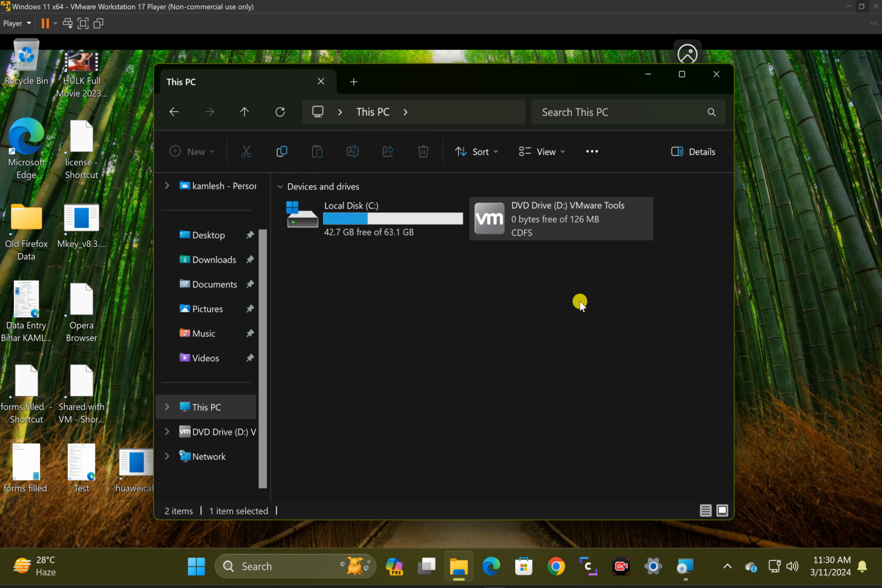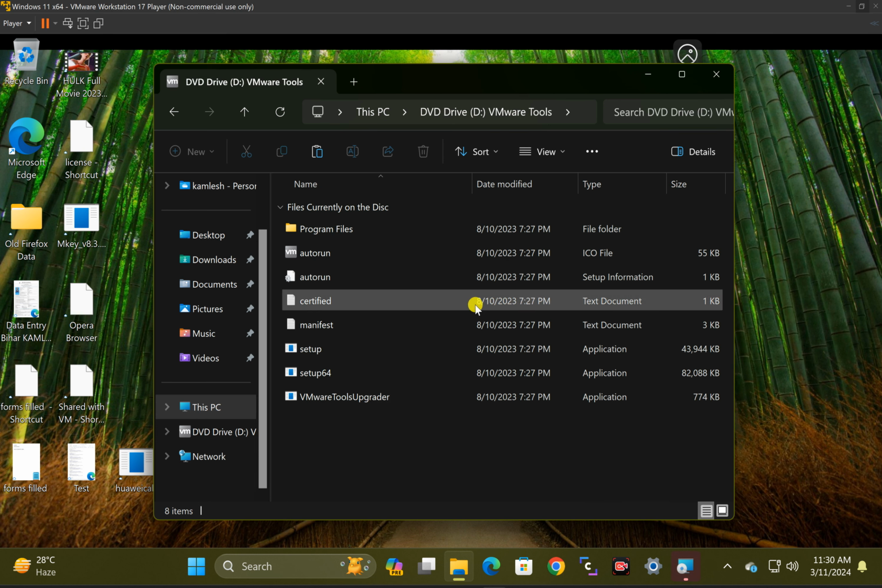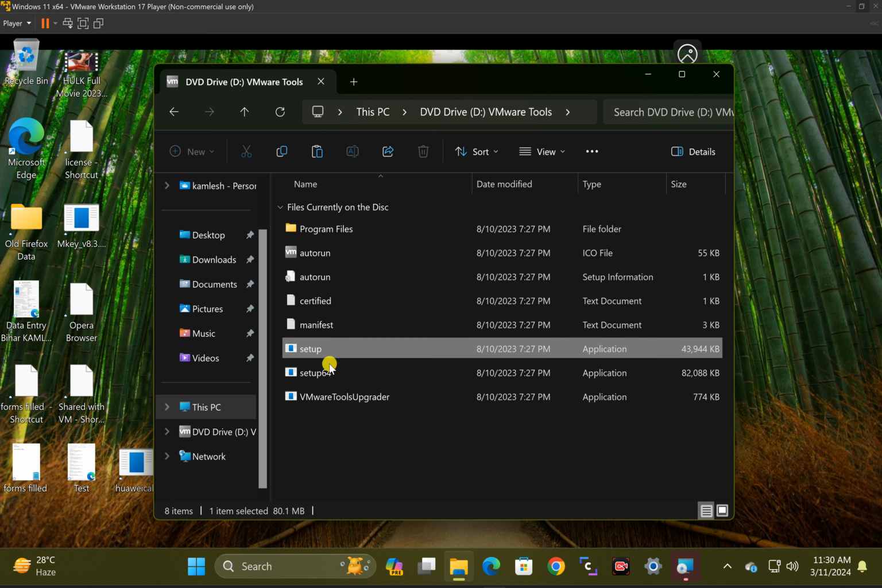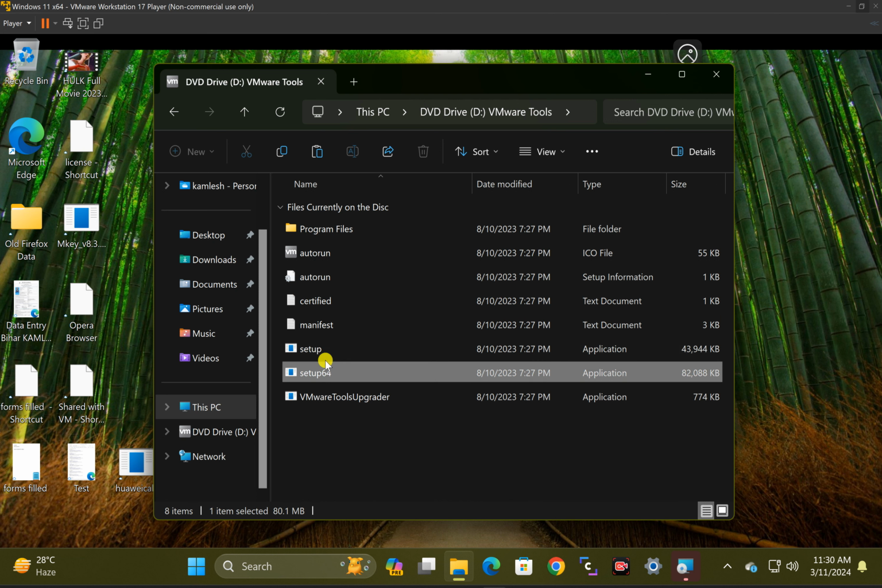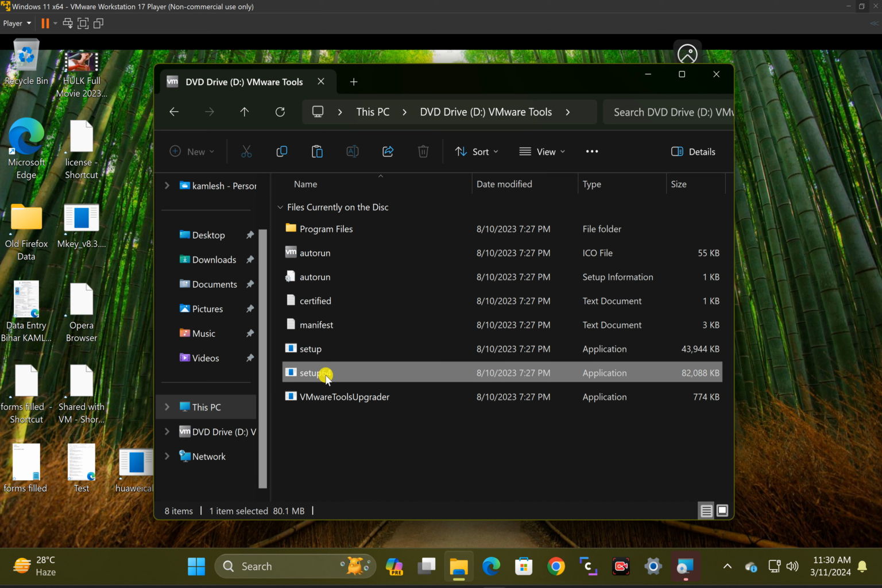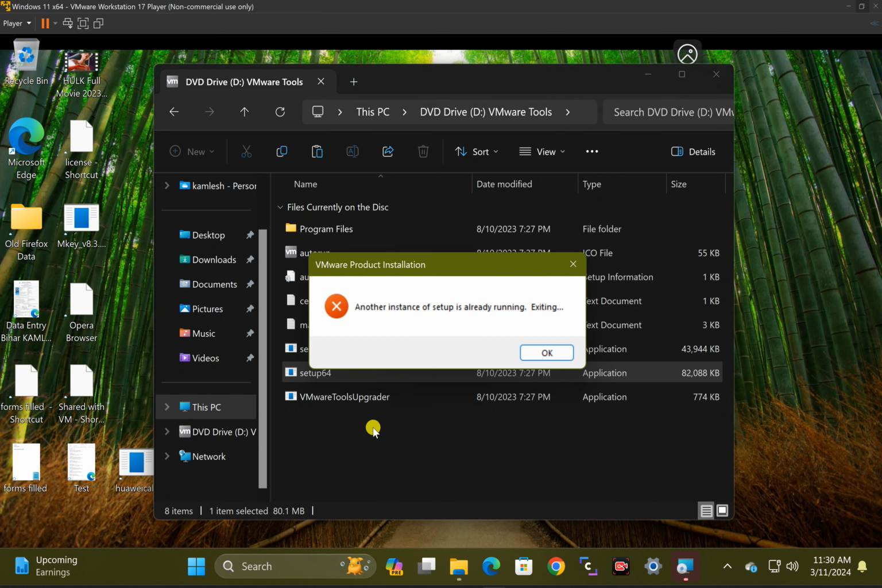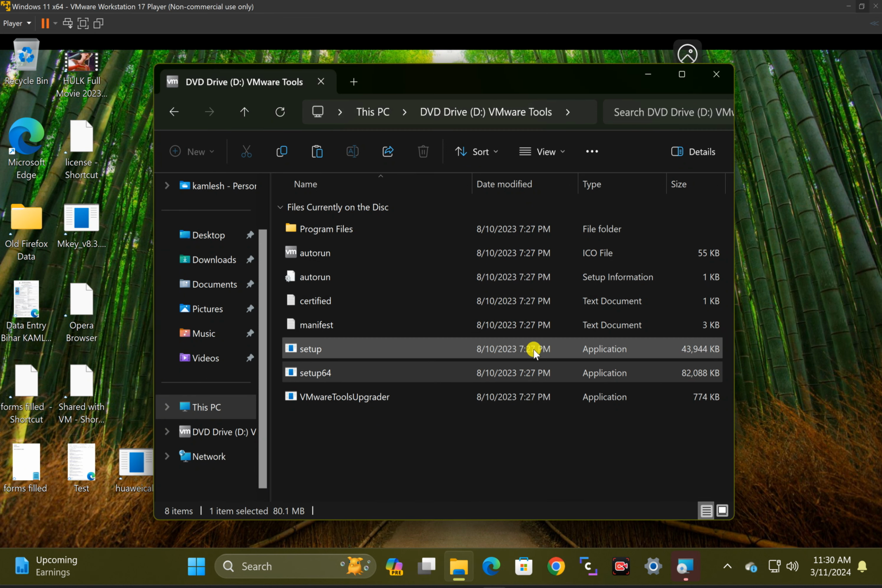In case it does not work for you, right click on the virtual CD-ROM and select the Open option. Then you will see two setup files. One is for Windows 32-bit and one is for Windows 64-bit. According to your operating system, double click on the setup file and start installing it on your Windows PC.